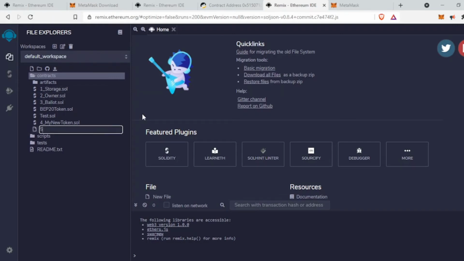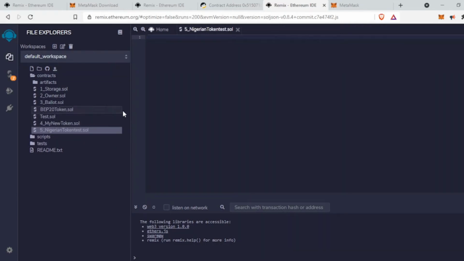Let me follow the convention and say 5_my_new_token, or I want to call it Nigerian token test, .sol. Now .sol is the extension for smart contracts. So you see all of these files here are all smart contracts, and they all have .sol. So I'm going to click OK, click enter, sorry. And then I'm going to leave a link in the description.